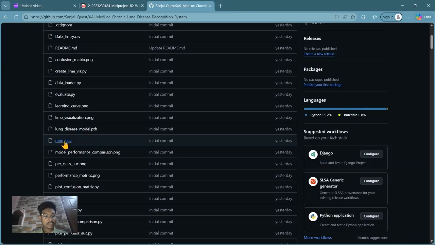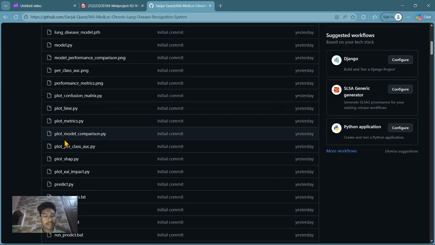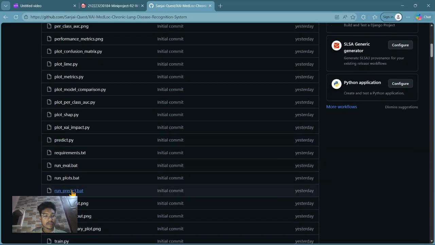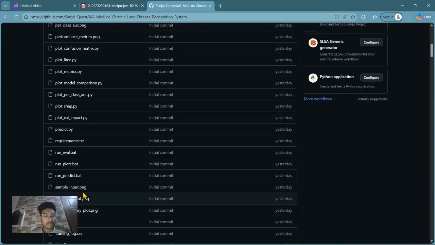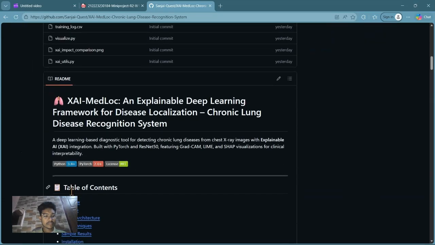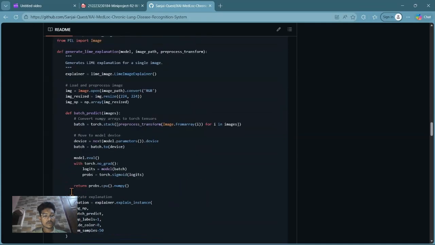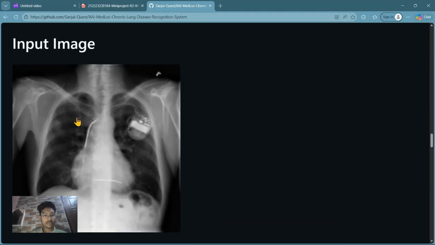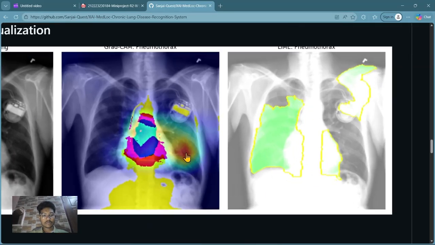XAI_utils.py. This script contains the logic for explainable AI. It implements the Grad-CAM hook, which intercepts the gradients at the final CNN layer to generate heat maps. It also contains the LIME implementation for superpixel segmentation. Run_predict.bat. Finally, this batch script automates the inference pipeline, allowing one-click execution that loads the weights and processes the input images. Live execution and demonstration we can see from our execution video.